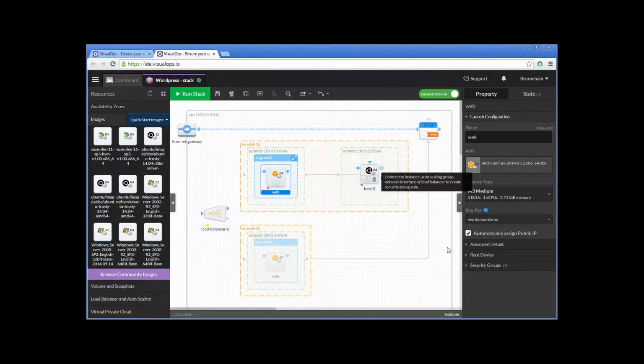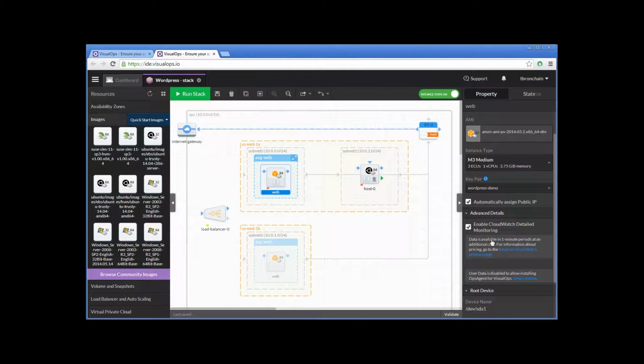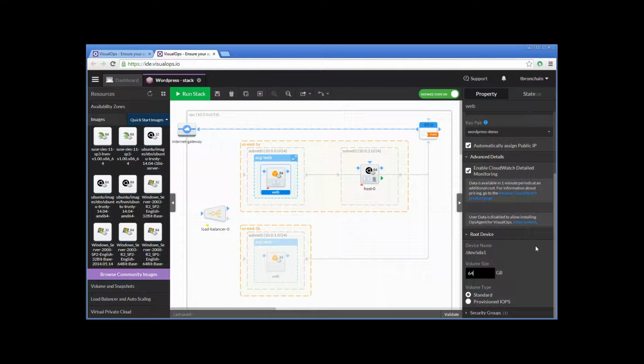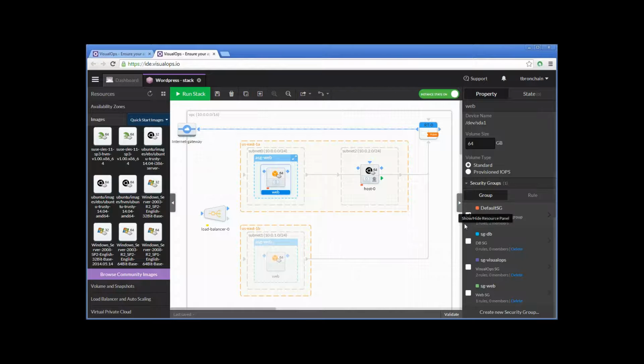Now we will go to advanced details. Let's enable CloudWatch monitoring, which is very handy. Let's define the capacity for each instance. Let's say 64 gigabytes. And finally the security group. So we will keep it under the default security group to allow the SSH access to the instances. And then we will add the VisualOps security group to be able to communicate with our servers, and the web security group as done for the servers.